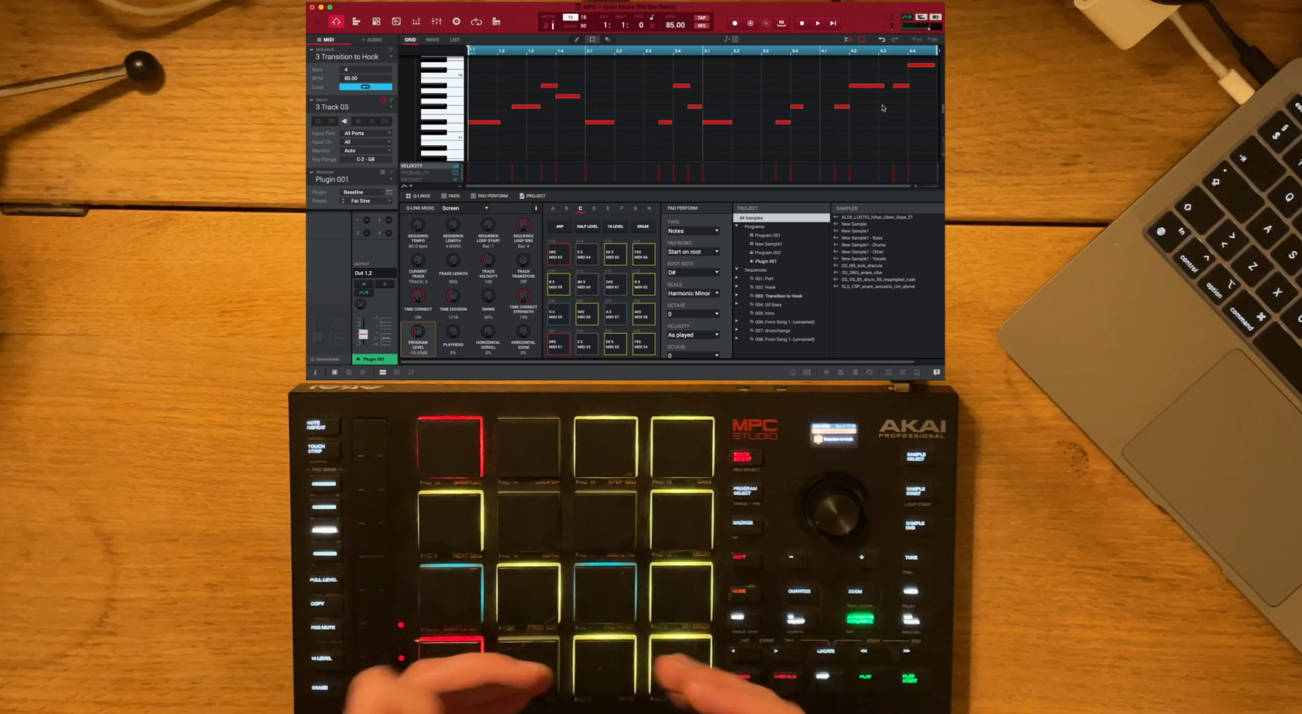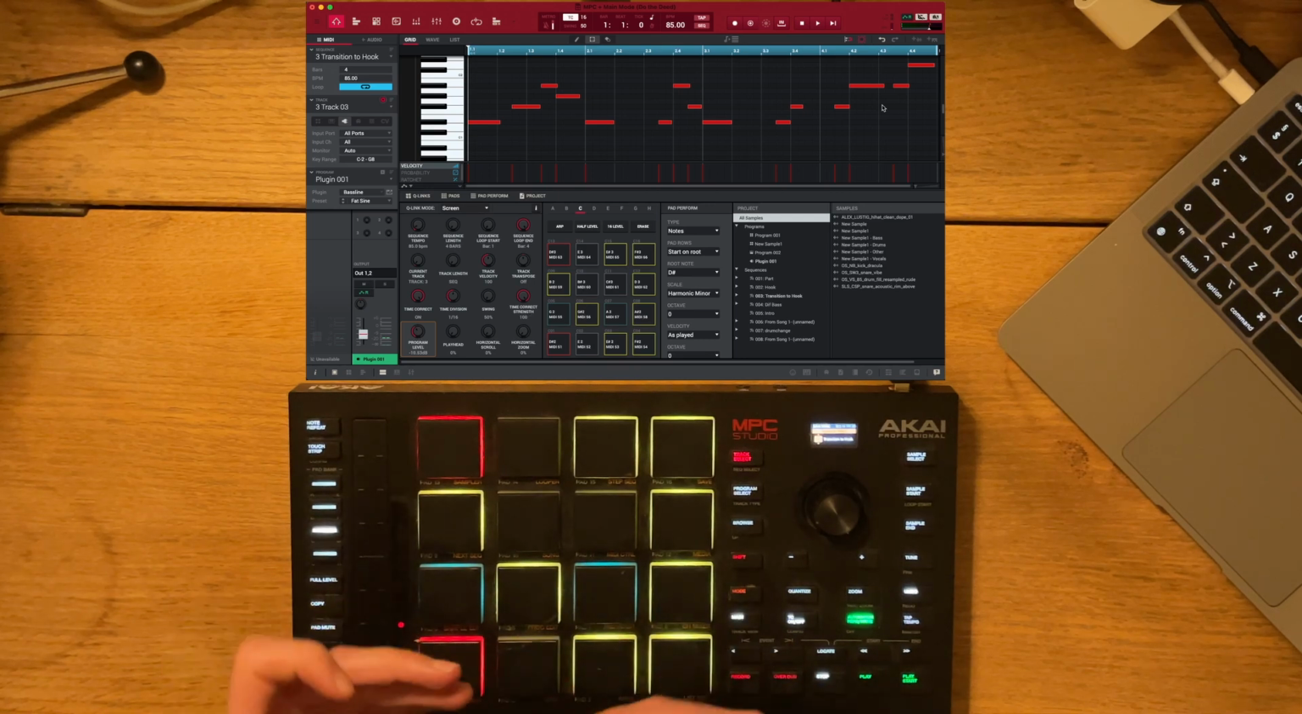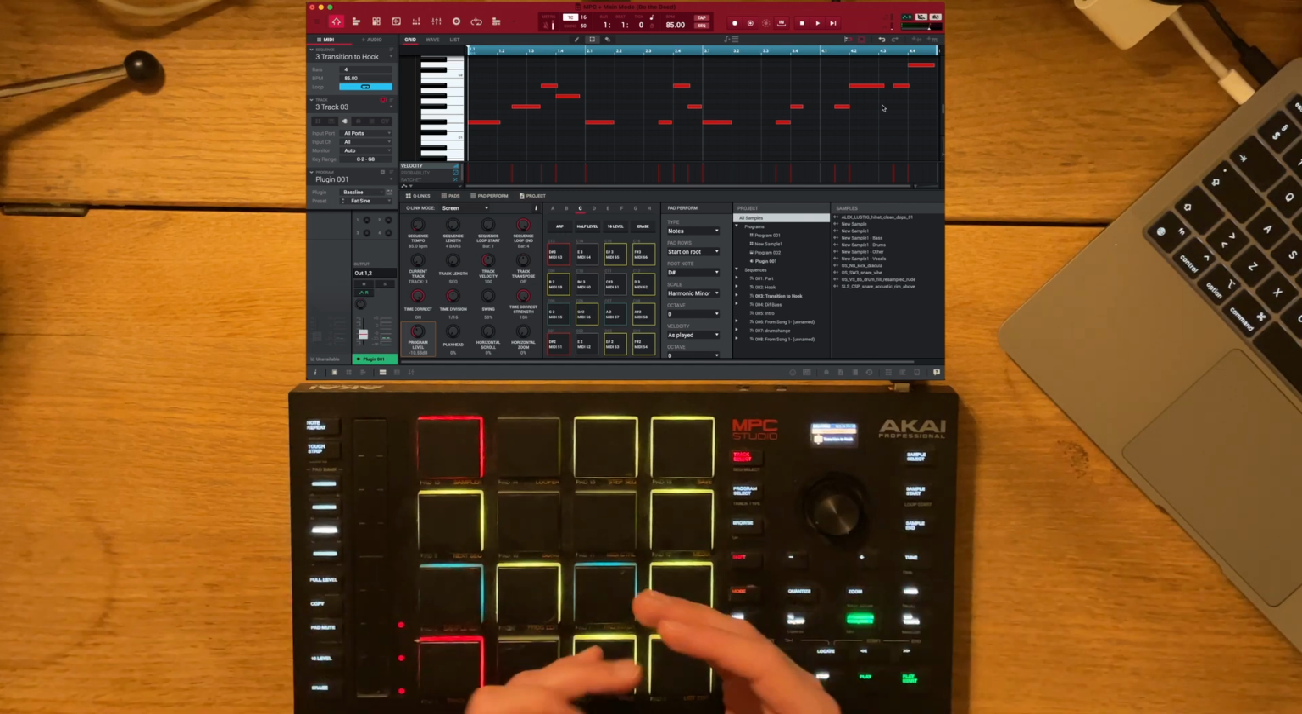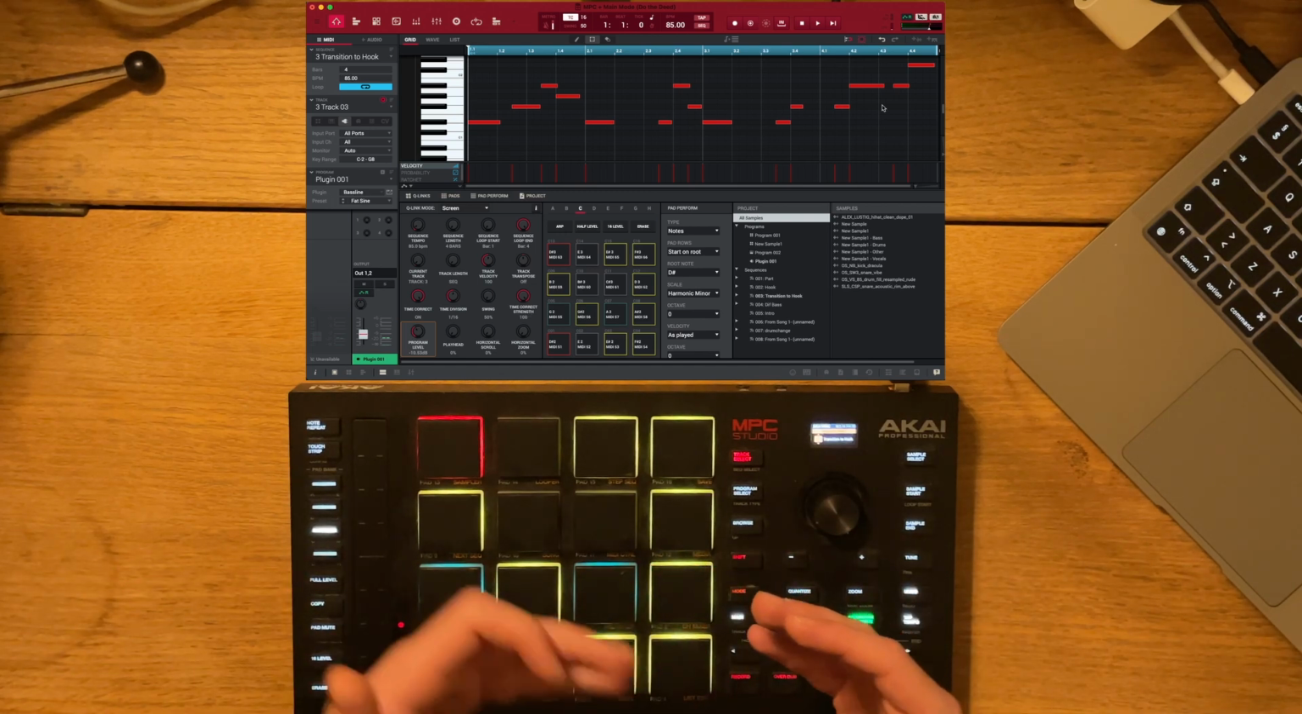And that is how I like to arrange my beats, just extending the loop and introducing something new or changing something up every 4 bars.